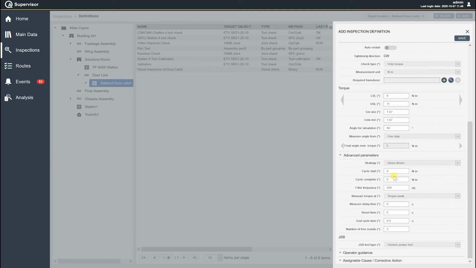Cycle start and cycle complete can be left at 0. If we leave them at 0, whatever transducer we're using, it's going to default to the min load of that transducer. So I'm going to leave that at 0 at this point.